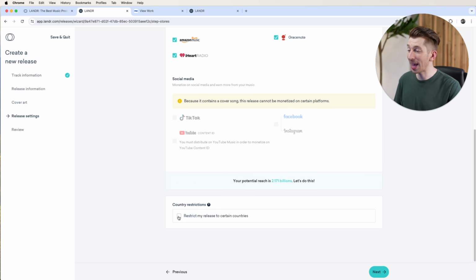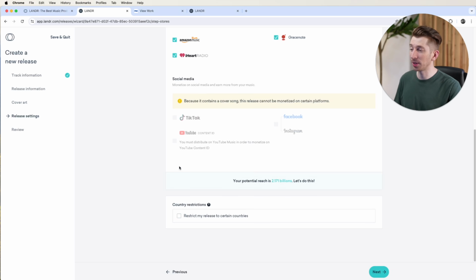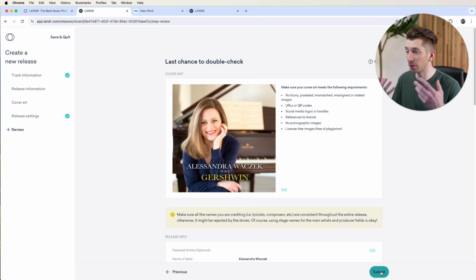Lastly, at the bottom, you can restrict certain countries and certain territories if you wanted to. However, once again, I don't know why the average artist would, and so I'm going to leave this unchecked. Again, if you have some kind of specific situation or a specific distribution deal in addition to LANDR, then you might need to use this feature, but most of us will never touch this. After you're done with this screen, click Next at the bottom right to continue to review.